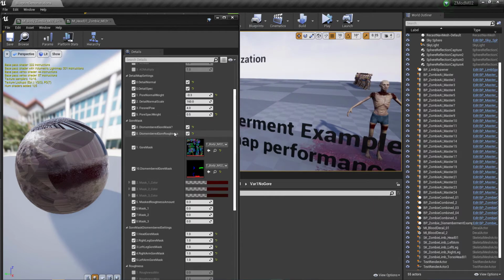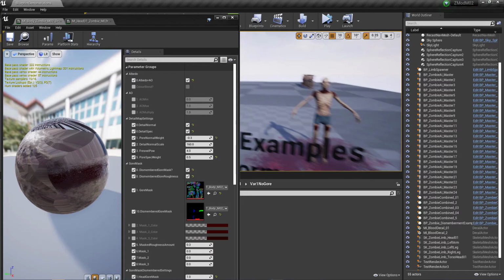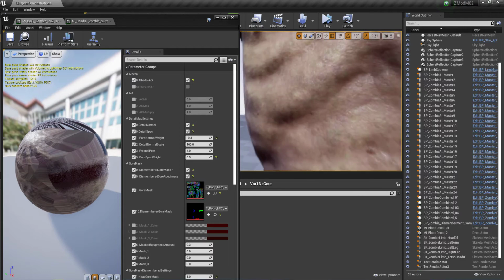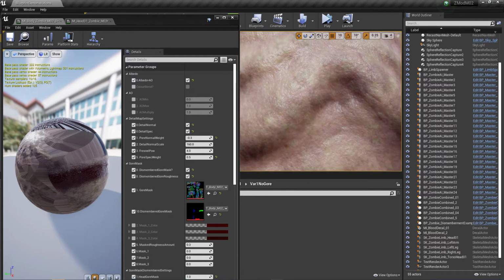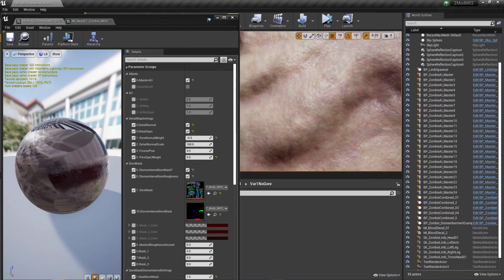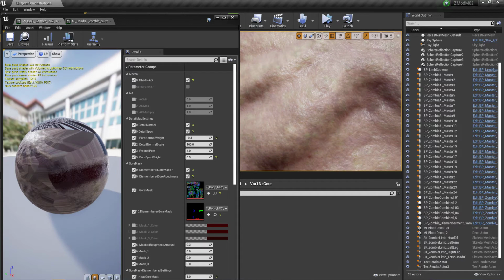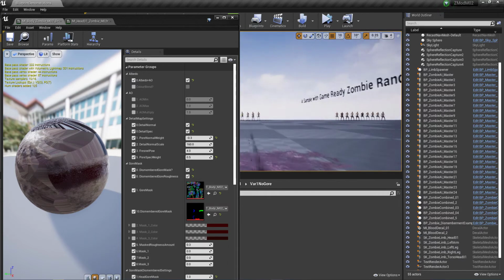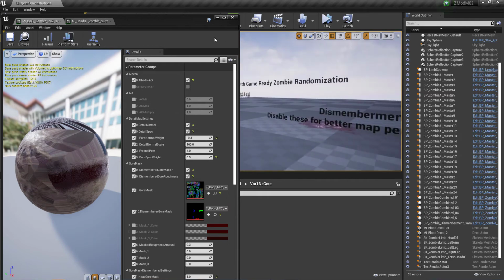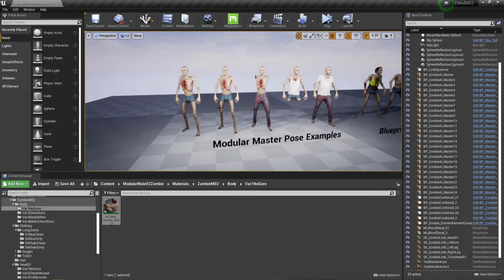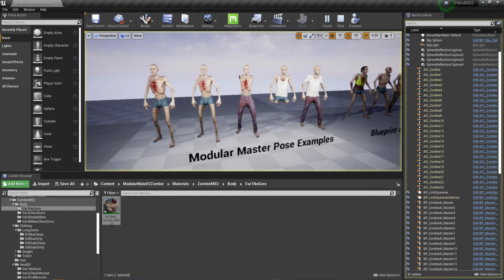The master material itself is pretty powerful as well. There is detail mapping, so if you zoom in really close, you can see pores on the body that might not show up in the video, but you can definitely see the skin micro details. It looks very good. So I also include the modular master pose examples.